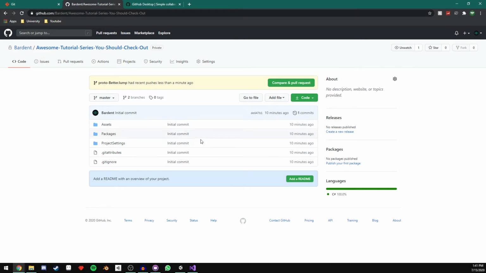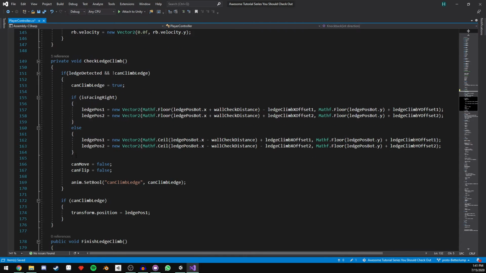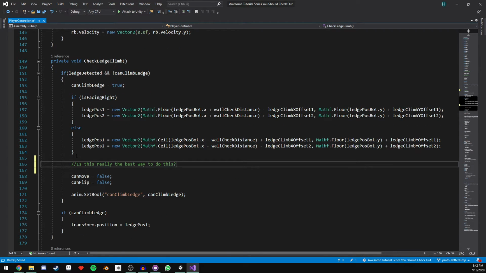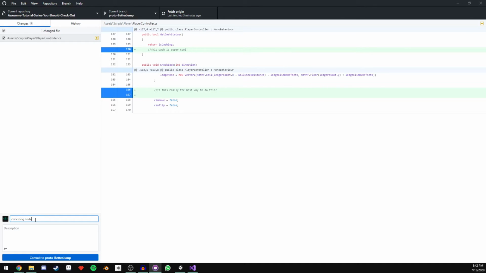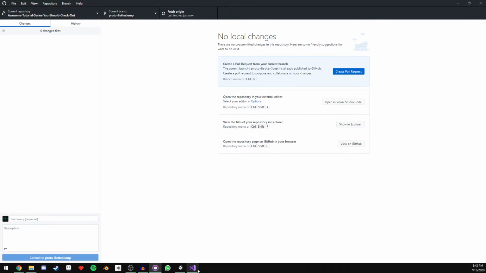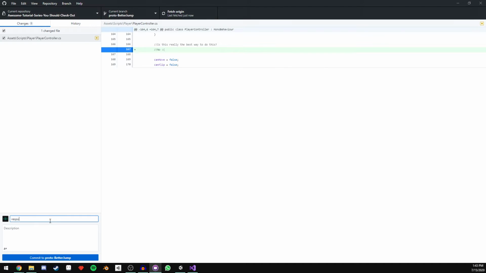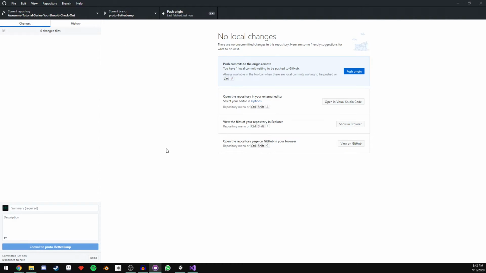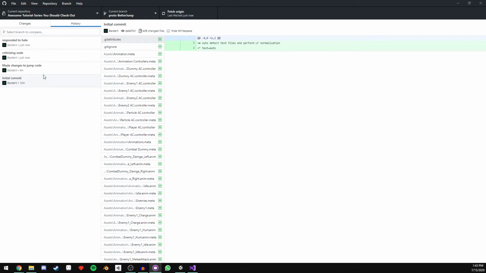So let's go ahead and make some more changes. And let's commit those changes. And then push it. And then let's make one more change just for good measure. We can now see that we have a nice history of commits on our branch.